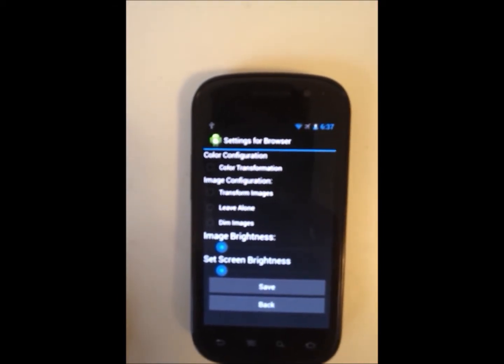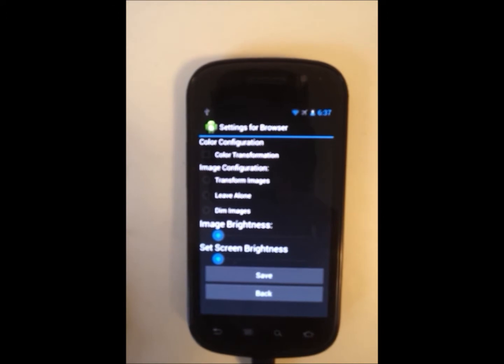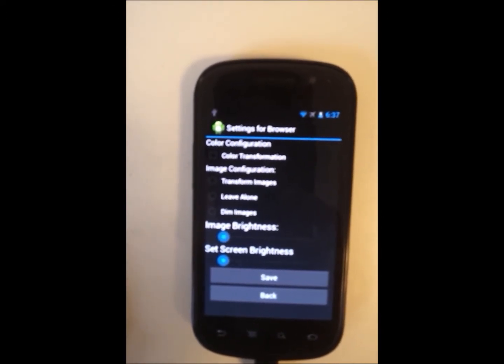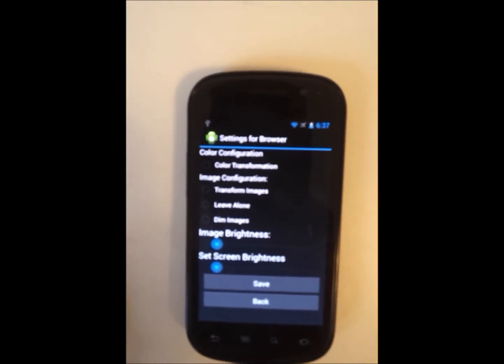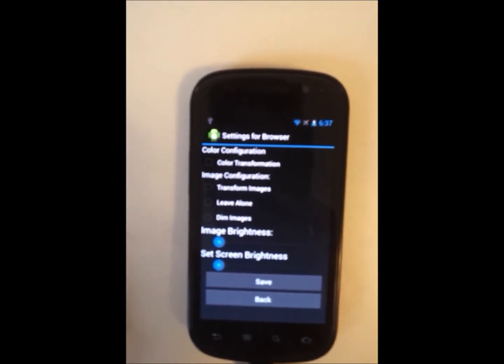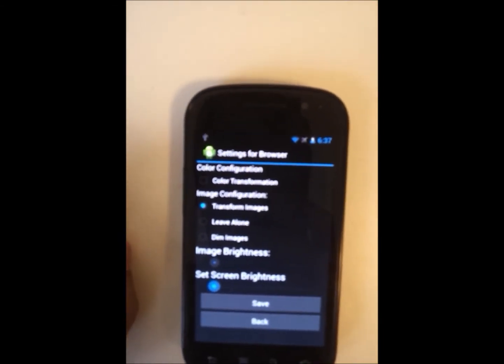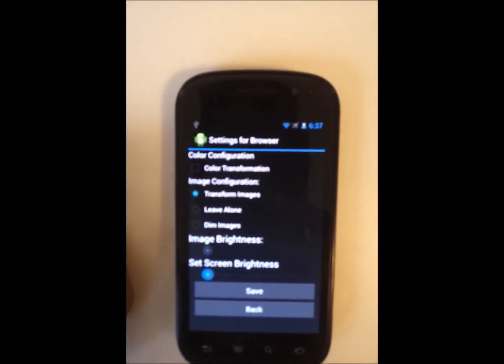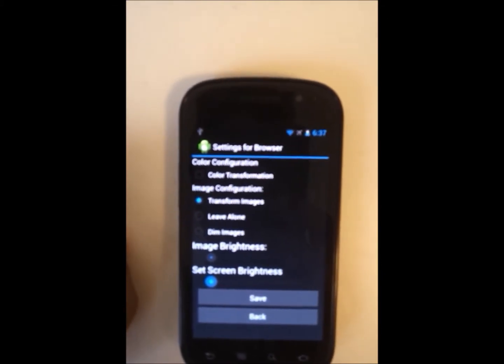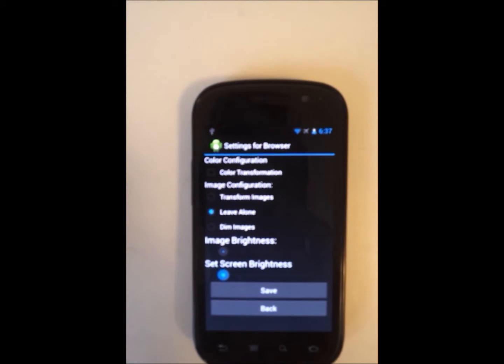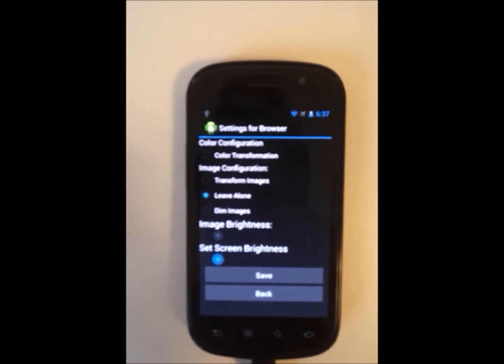The user is given the preference as to when he wants the color transformation and when he doesn't want it. The next option would be the image configuration. Basically, this portion of the configuration would mean how the images would look on the web page. The first option is transform images, which means the images are transformed with the same theme that the text is transformed with. And the second option would be leave alone, which means the images are not touched and they'd be returned back as they are.